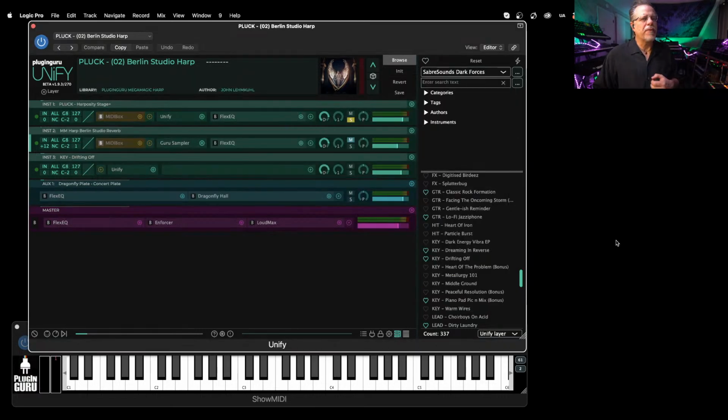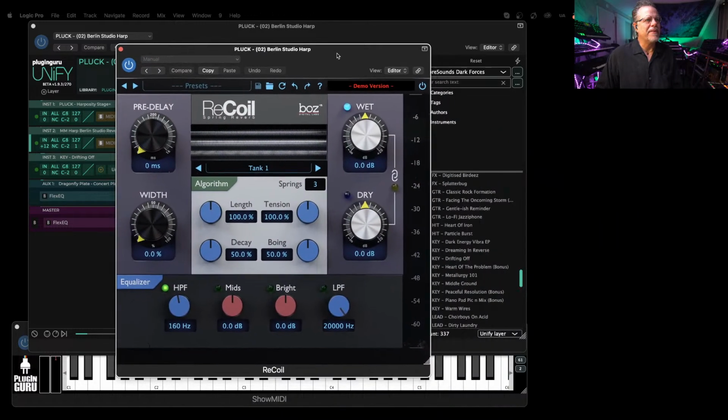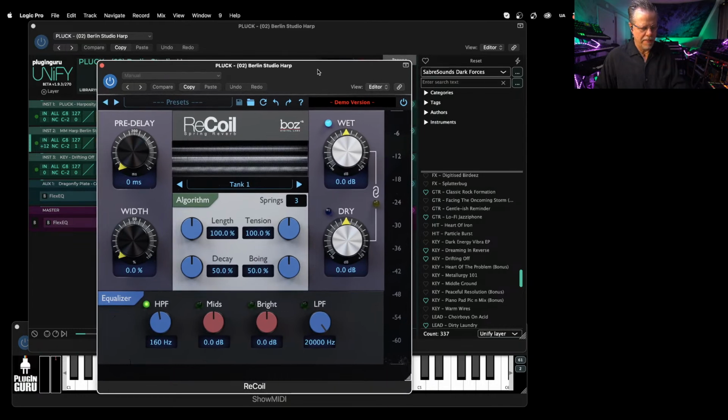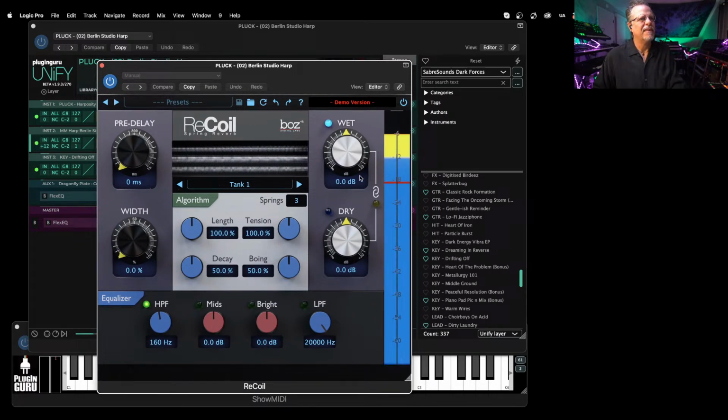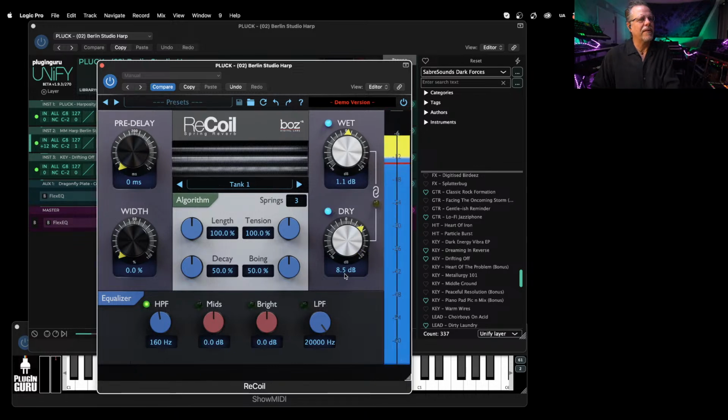The other reverb that I noticed that came out, I only have the demo of this because, to be honest, it's not something that I see myself needing to call up very often, and that is Recoil. And this is a spring reverb. Oh, dry and wet. I see how it is.